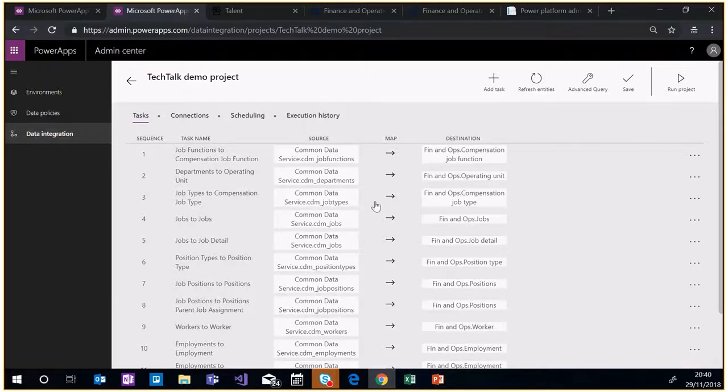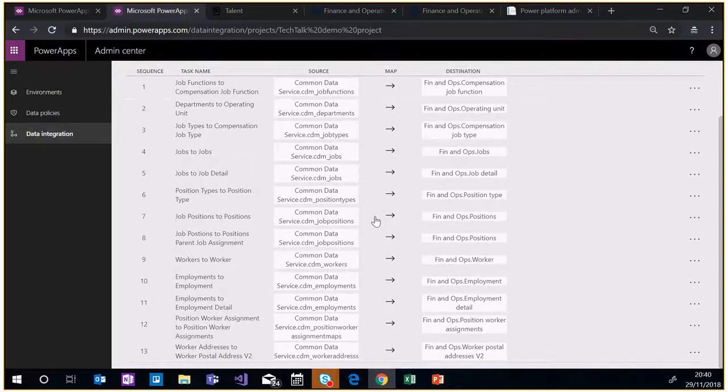and each task represents an entity level mapping. Basically what we have here is 13 tasks, as you can see, and that means that we are mapping 13 entities from CDS to finance and operation. As Nanima mentioned, the first 8 tasks are related to the organization structure and any reference data used by workers before we move the worker data to finance and operation. So we are moving the job functions, jobs and their details, positions and the rest of it. And then once that is in the system, we continue with the worker and its related information.